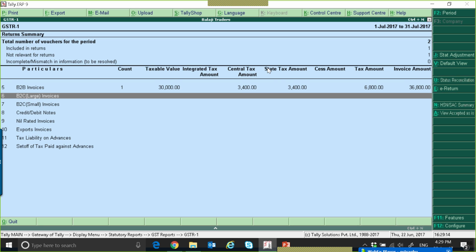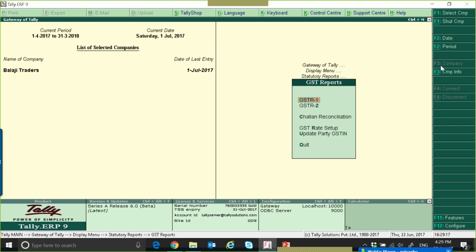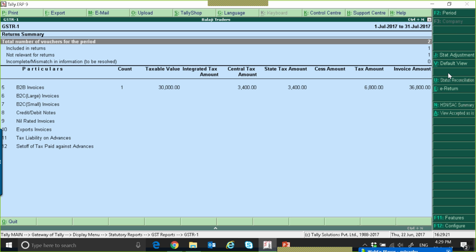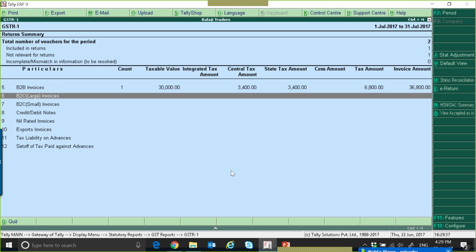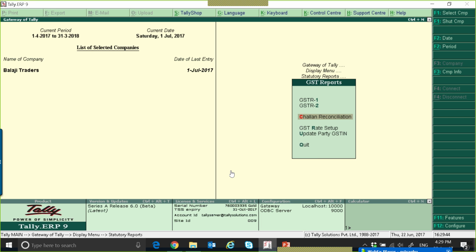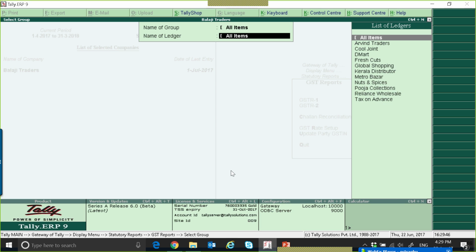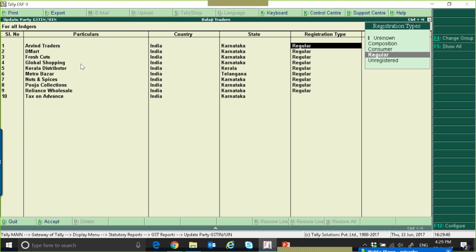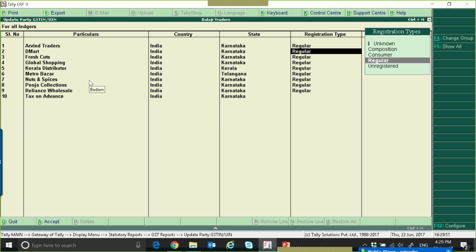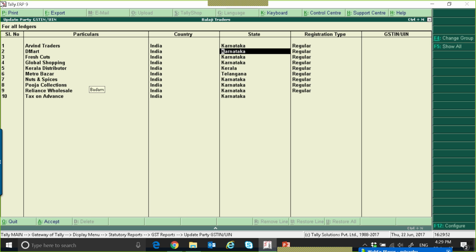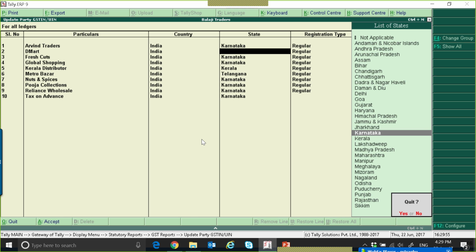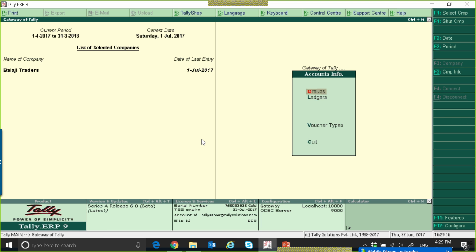However, apart from the default view, which is very useful for users if they are comparing the value against the GSTR 1, I'll show you how to pass interstate sales transactions. Okay, we'll identify a party who belongs to a different state. You can see here the Kerala distributor. What we will do is add the GSTN number for the Kerala distributor.